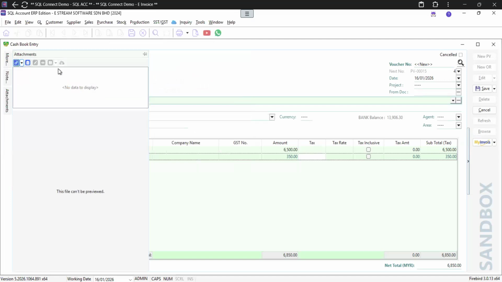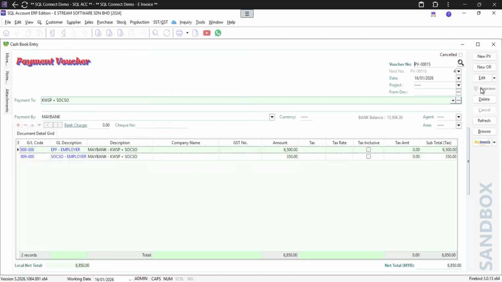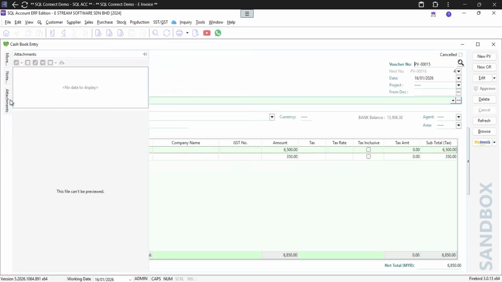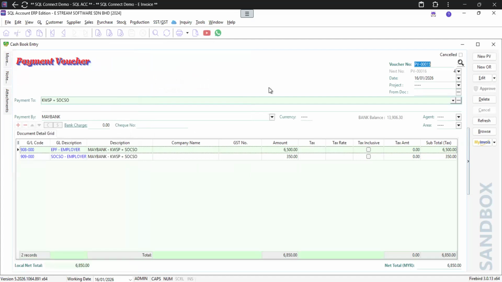After you attach, it will appear over here, your attachment. Then you can click save. The next time you want to see your attachment, you can click this attachment, double click, then can already. Hope that's all for this question.